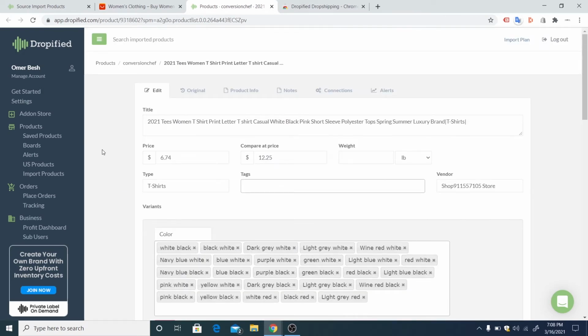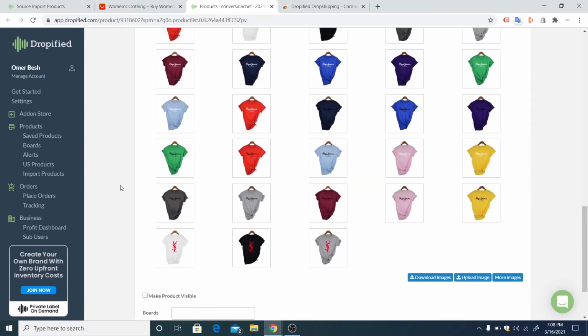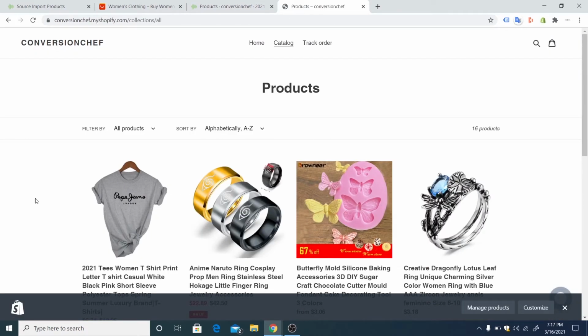After you are done customizing this product, you may now push this to your online store. To do that, just go to the bottom of this page and click send to my store, or click save for later if you don't want to publish it right away. For now, let's send it to our store. Now that this product has been uploaded, let's go to our online store. Right now, I am using my Shopify store. There you go. It is now available in your online store. That's just how easy it is to import products from a supplier directory to your store.